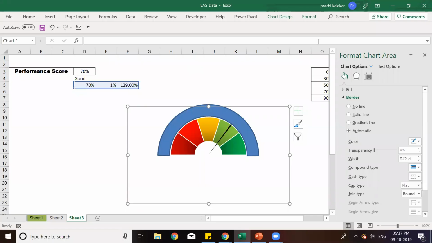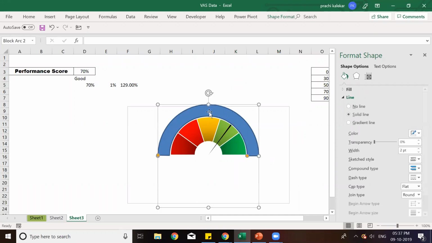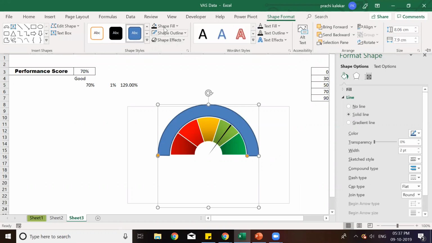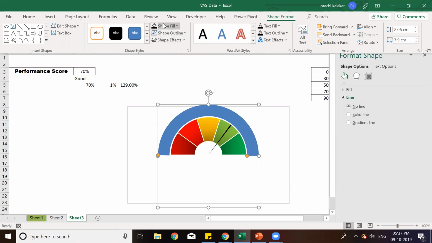Now, after adjusting the shape of the block arc, what we do is we'll first remove the outline. So we go in Shape Format and then over here Shape Outline, No Outline. Then color, it will be black color that we'll give. Okay, perfect. Yeah, so it is black color that we have given.